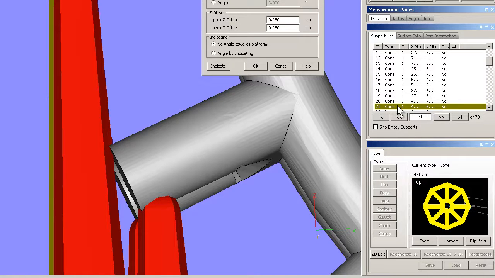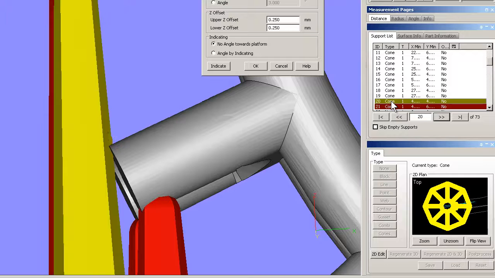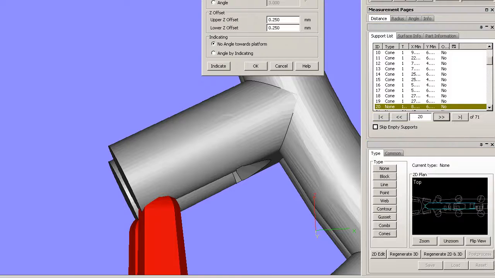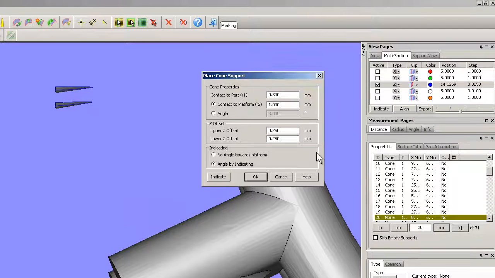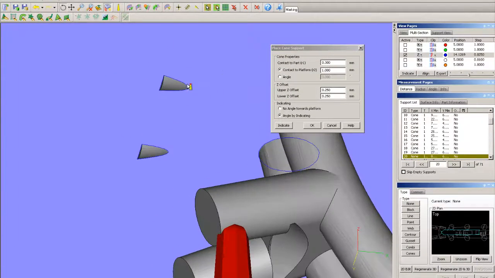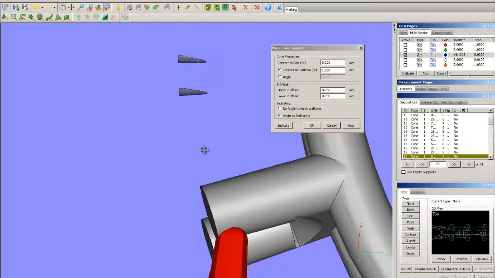I'm going to highlight them. I'm going to hold down the control button, highlight those two cones, right click, and hit delete surface. So what I want to do is click on my angle by indicate, then click on my indicate button again, and then I'll rotate this a little bit to get a better direction. I have that. Now it's asking me what angle.